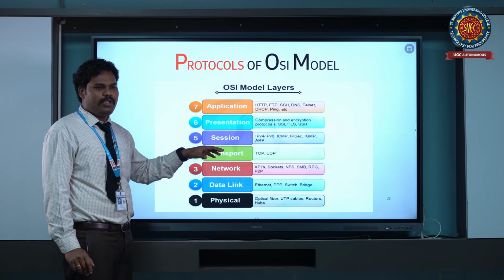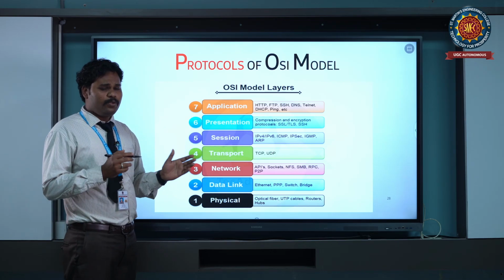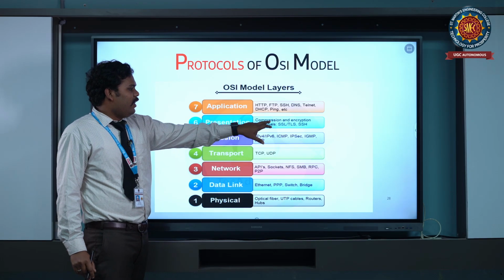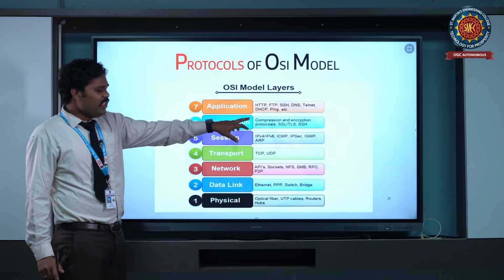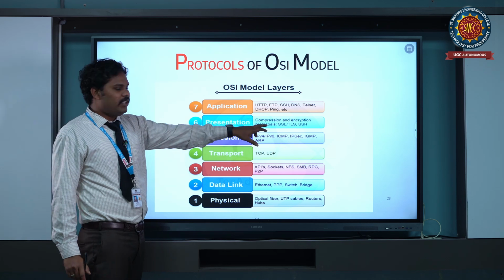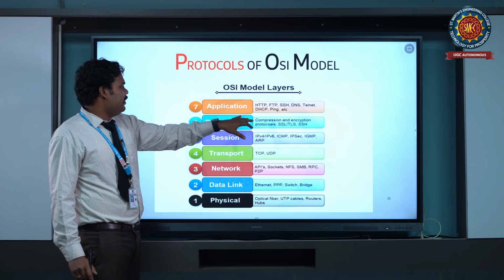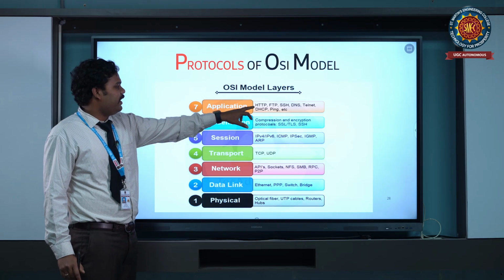The address resolution protocol is used to program how it is executed in the process. And the presentation layer handles compression and encryption, using the socket layer and transport layer. And the application layer is used for HTTP.